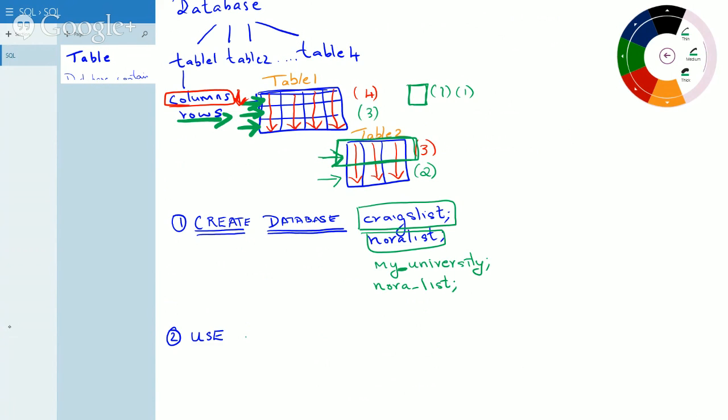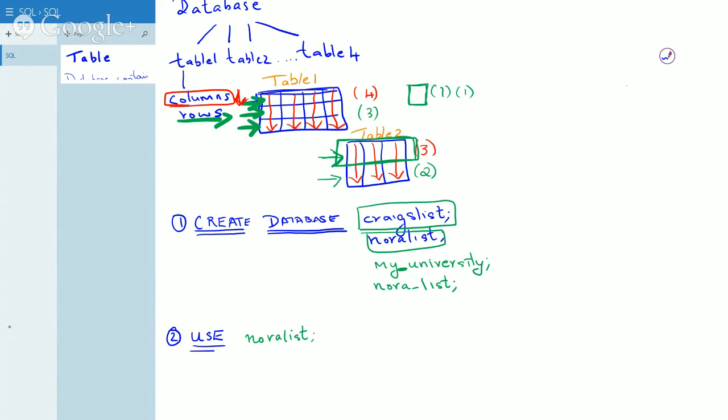For example, if I want to use Nora list, I would say use Nora list. Again, the word use is a keyword. You cannot change that. This is a fixed keyword, okay? But Nora's list would be dependent on whatever you name your database.